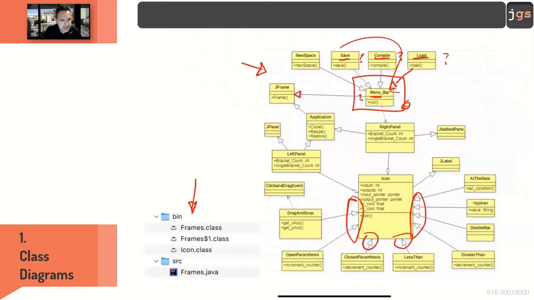I have this class diagram from one team, but when I go and try to read the source code, it seems that the source code is something like this. So what I really have is only one file. That file probably has inner classes or something like that. Best case scenario, I have this icon and I have the frame. So I have two classes, really.